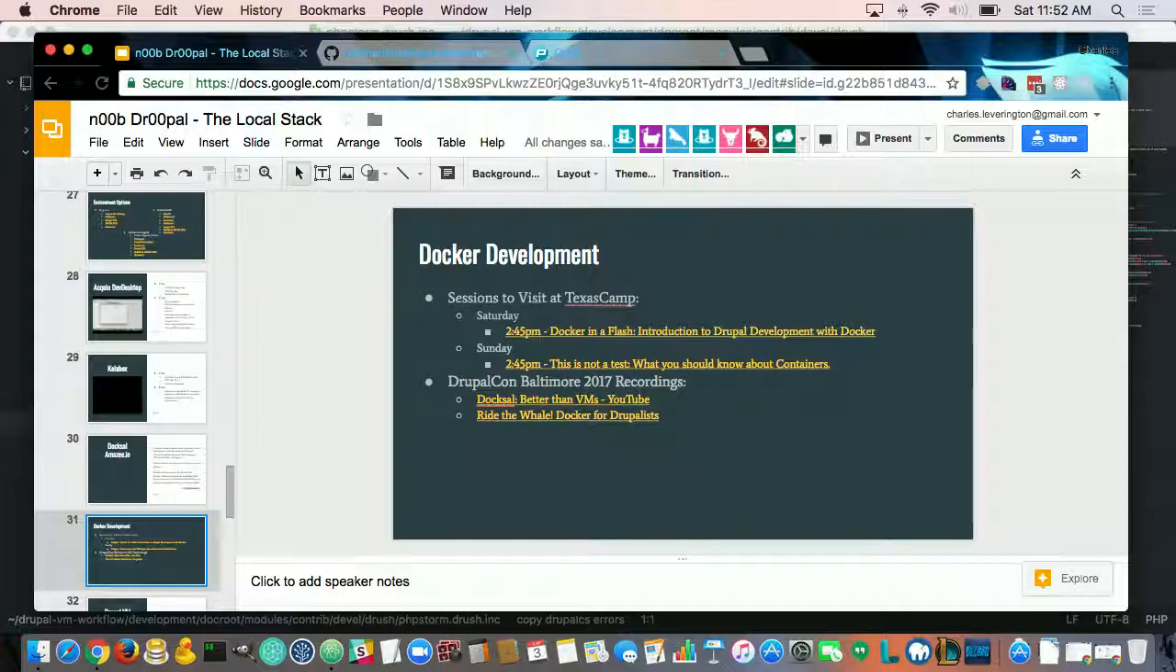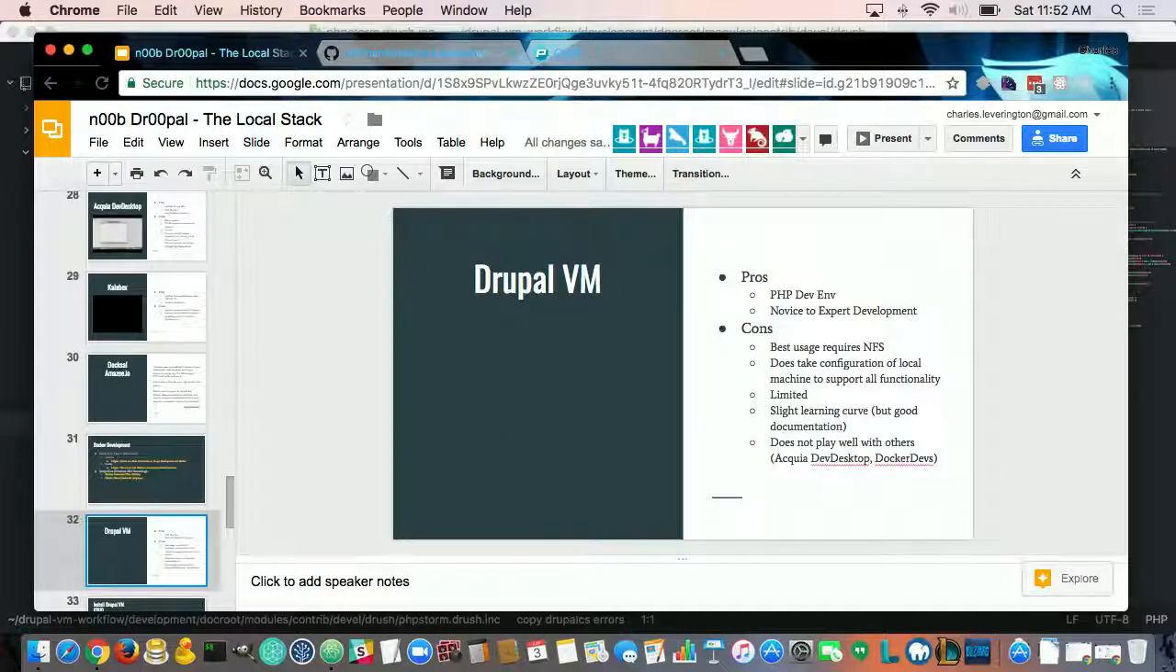I also included a couple of links. Drupal VM. I am a huge fan of Drupal VM, so I'm going to put that right up front. Drupal VM is awesome because you can say, give me this, and it gives you that. And you don't have to control anything. So novice to expert, you can go from beginner to end, all the way through.